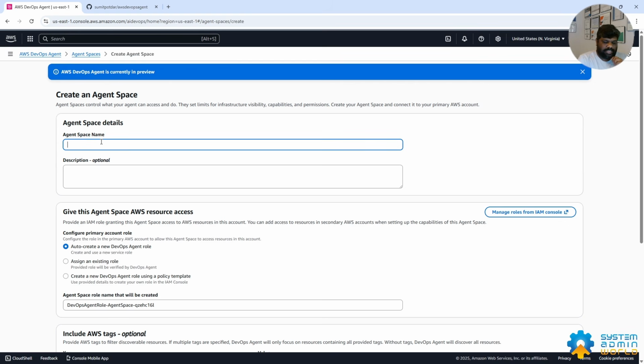We will give the agent space a name. I have given the name AI ops demo POC. You can give any name you want.